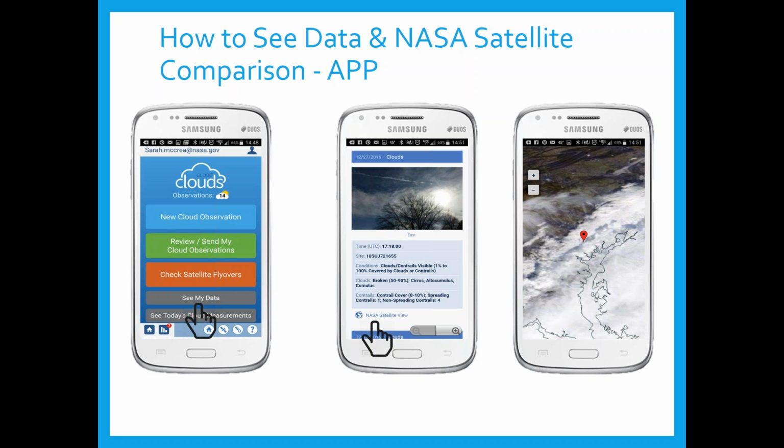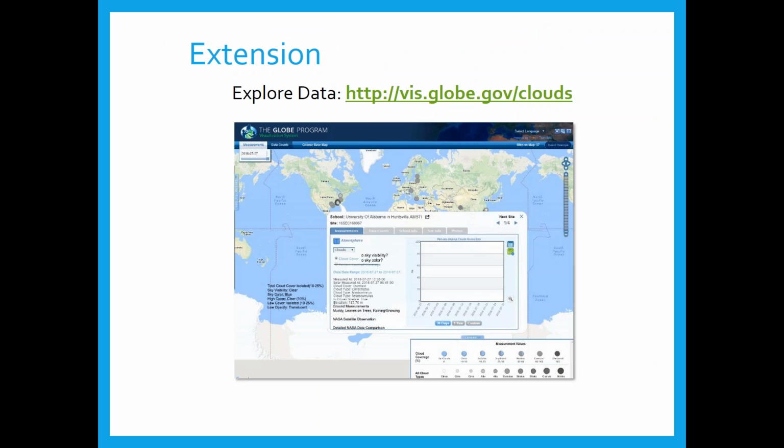a MODIS footprint, which is a satellite image, centered directly on your location, which is really cool because you have your satellite image centered on your location with satellite perspective of clouds from the top, right next to your observation and pictures, which is clouds from the bottom. So that comparison is really cool.